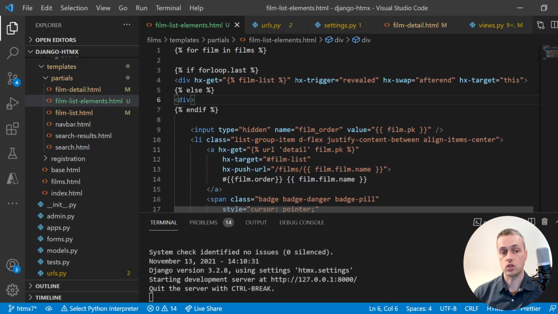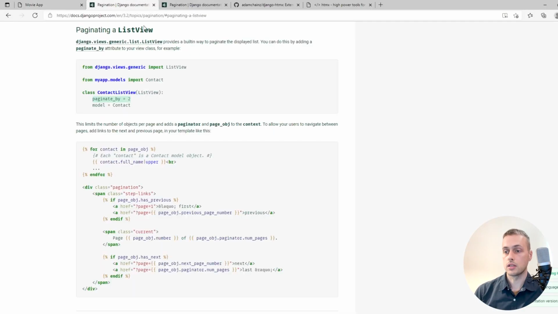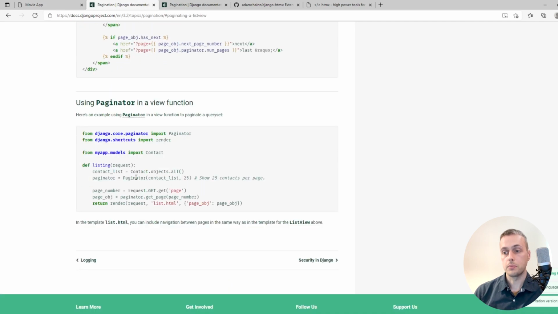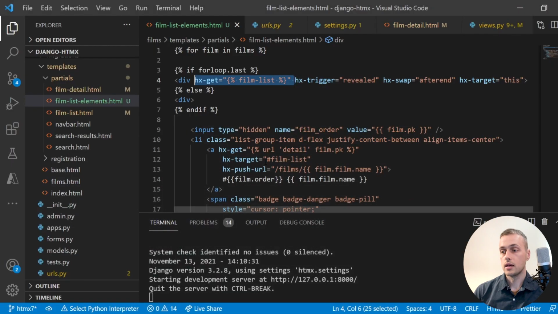Now this URL is not complete because we need to actually send what page we're on so that the backend knows what are the next 20 elements to render. You can see a bit more about this in this documentation here. Basically when we paginate this data, we need to get the page number. Now we're going to do that through request.get, but we'll see that in a second. Now we've wired up this here. This is only applied on the last iteration.